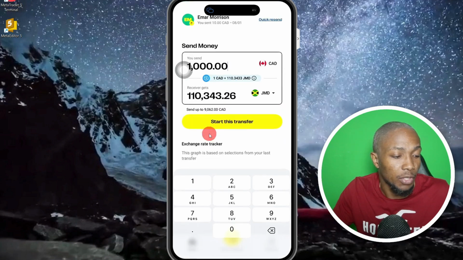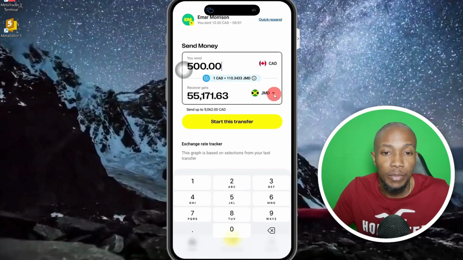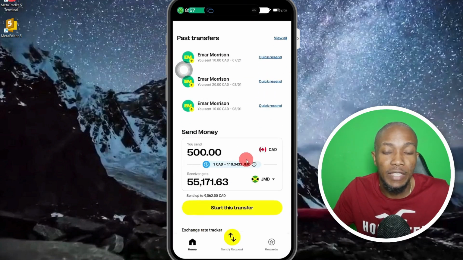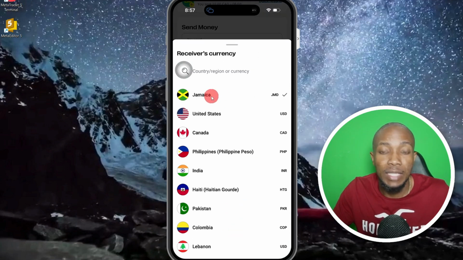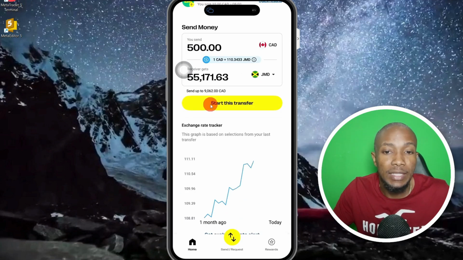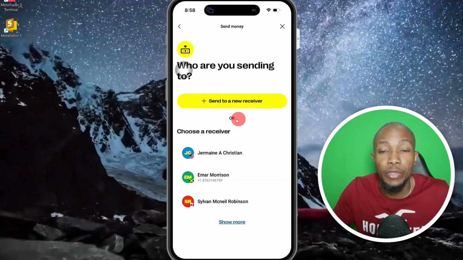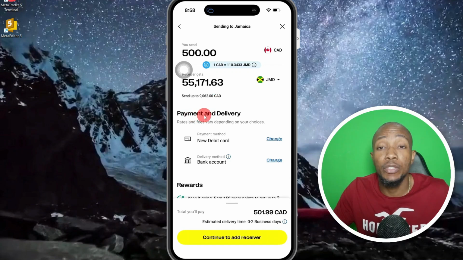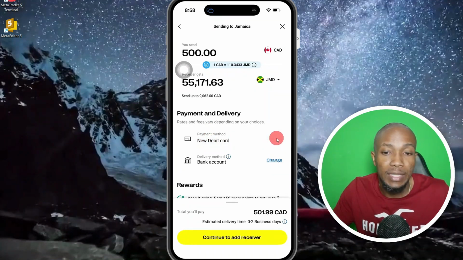Specify how much money you want to send. From the drop down, select your receiving country. So in my case, I'll be sending to Jamaica, and then go ahead and select start this transfer. Now in your case, you'll be adding a new receiver. Here is where you're going to be able to choose the different delivery and payment methods. So by default, the payment method is new debit card. So let's go ahead and select change.